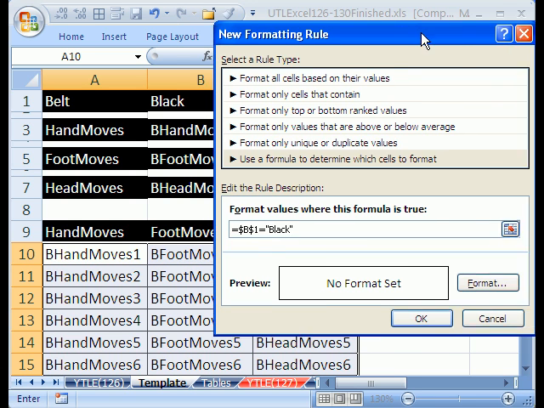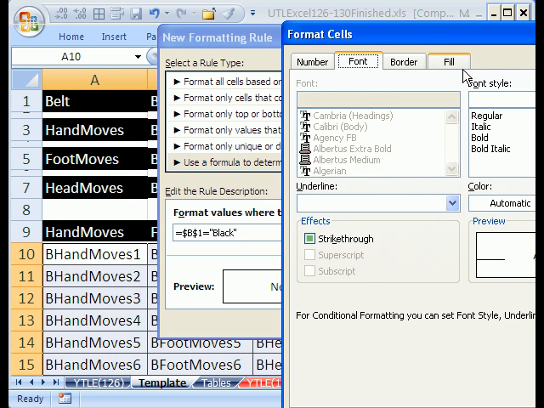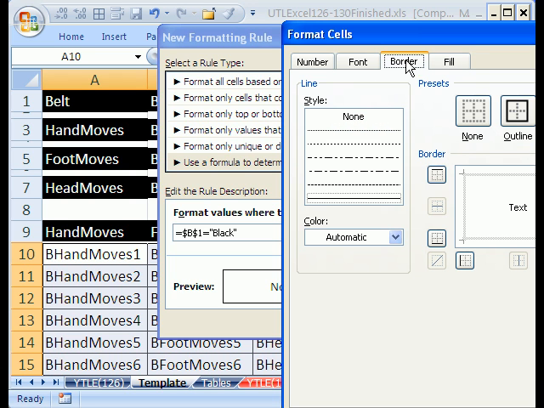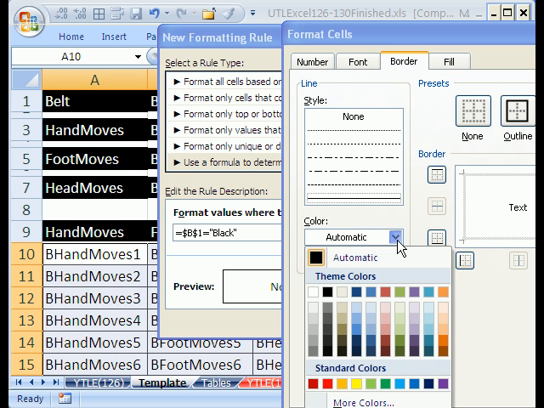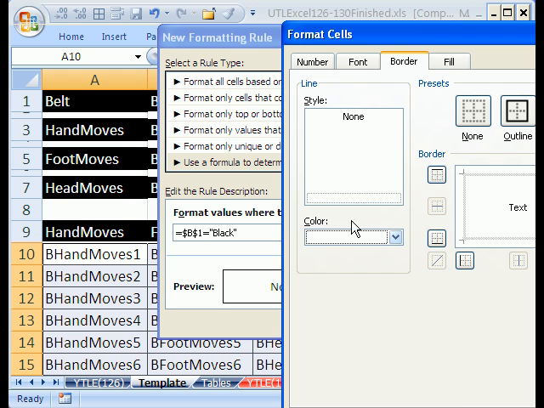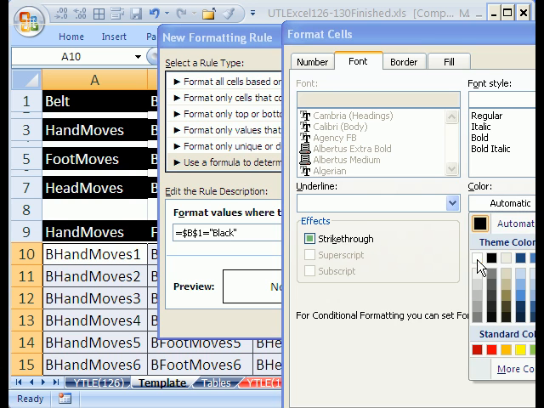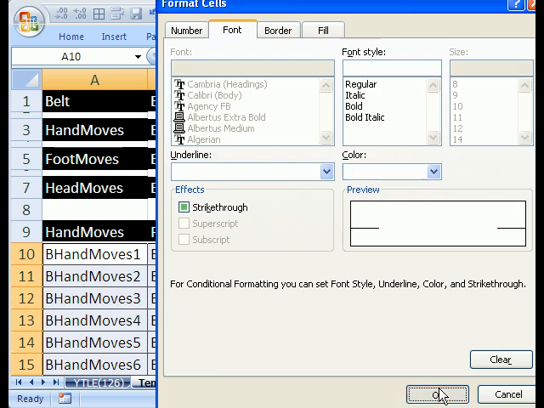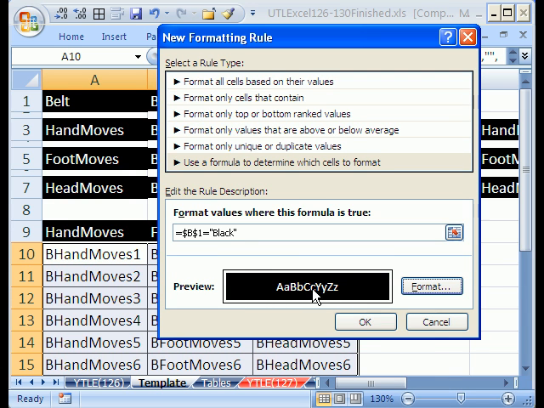And then the format button right here. Fill in 2007 and 2003 that says patterns. I'm going to click black, but then I'm going to go to borders. So, and by the way, this is on the other side in 2003, but for color, line, color, which is the color of the line, I'm going to say white, and then I'm going to go outline, and then finally I got to go to font, and I'm going to pick white font. By the way, that tab is not in 2003. Click OK. So that's the formatting that will be applied when this true-false formula comes out to be true.